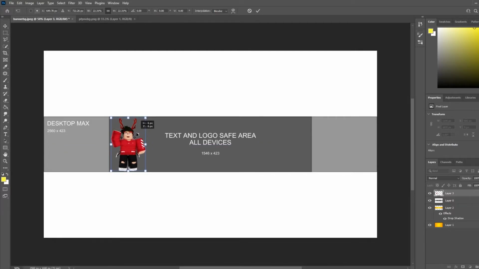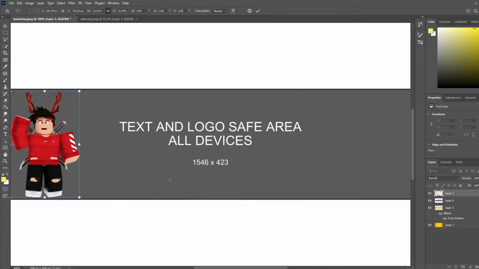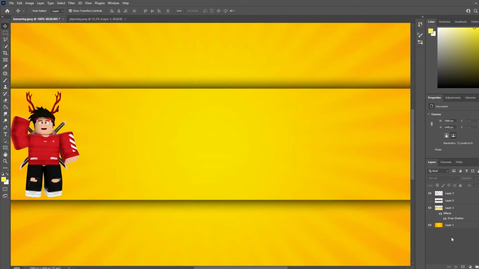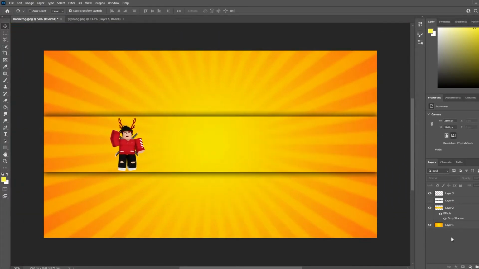And I know it looks weird, but all of this white is for if somebody's watching on TV. This is what it'll look like if somebody's just looking at it on computer. So if we remove this, it looks like this. Not too bad. Let's continue resizing and stuff.